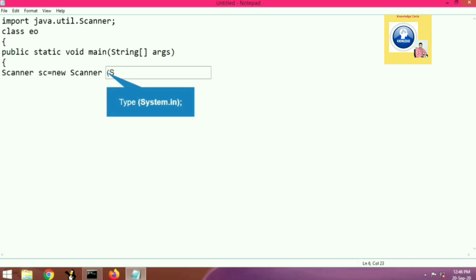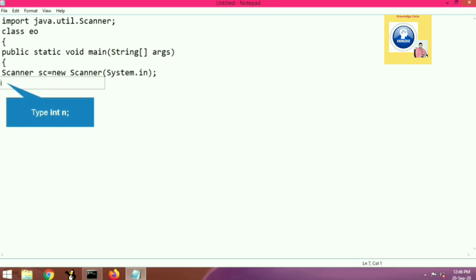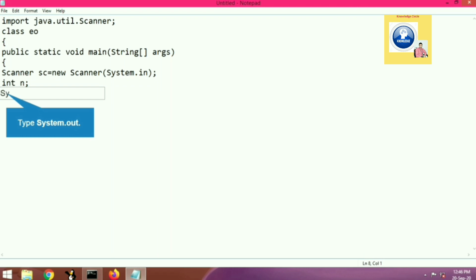Then we will create a variable which will store the value entered by the user. So let's declare a variable. The variable type will be int, that is integer, then a space, and the name of the variable, n. The next step is to give a message to the user so that the user can give a value. The message will be "Enter a number".